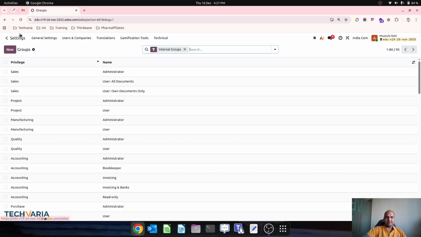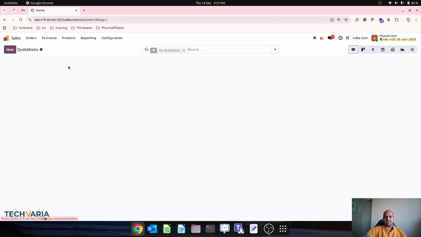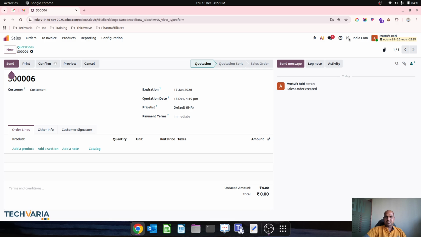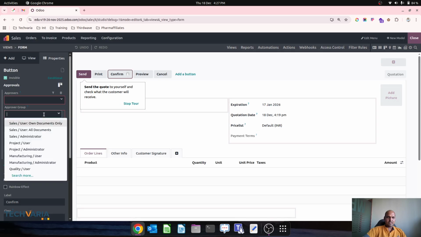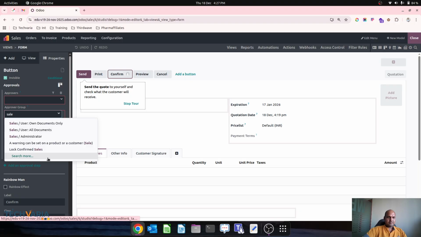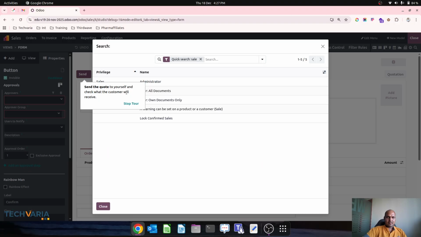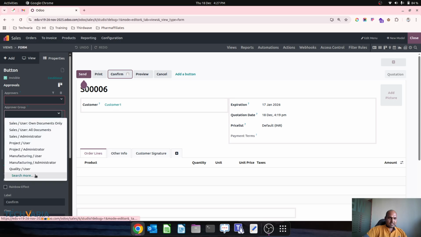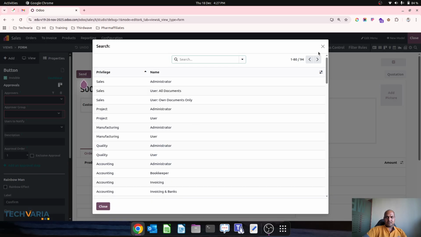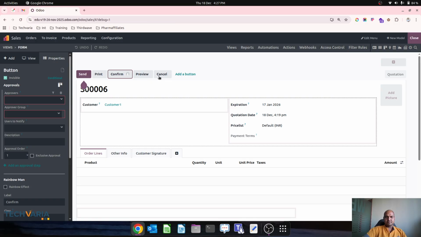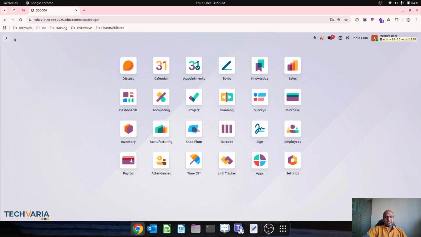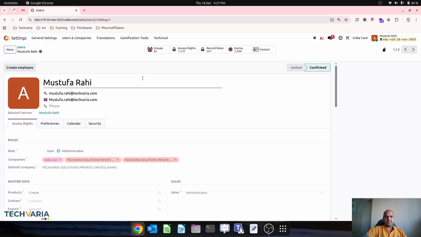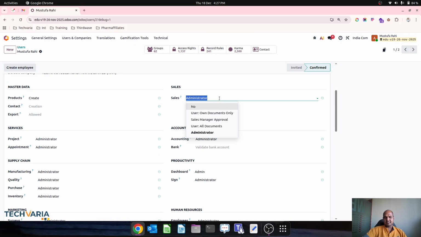just refresh this and going into my sales quotation again. So over here now I go to confirm, so I want that approval group to be available over here. I'm not part of that group. So what will happen explicitly in my users? So I'm going into my user who is sales administrator. You can see sales manager approval is already part of that.